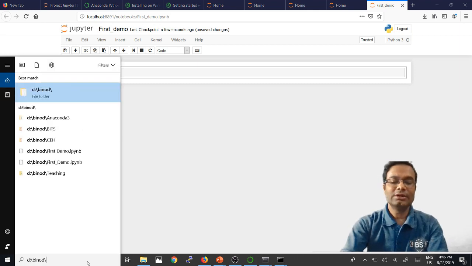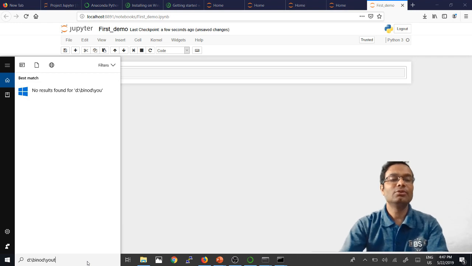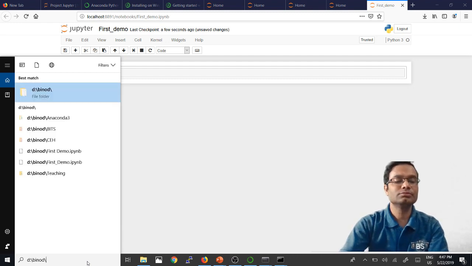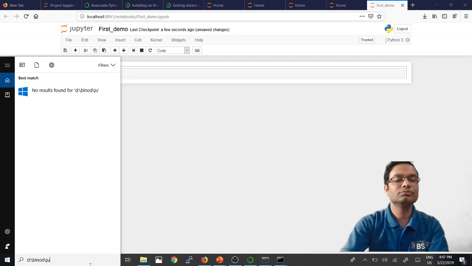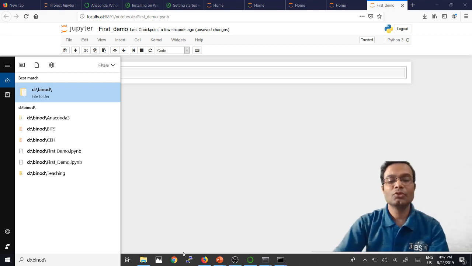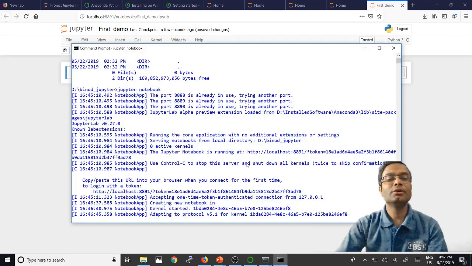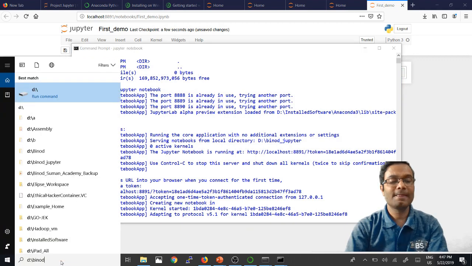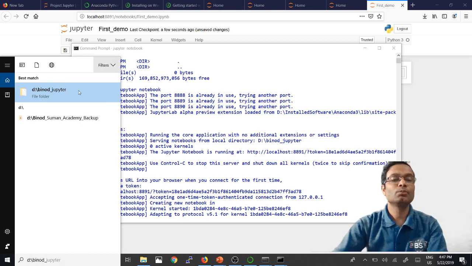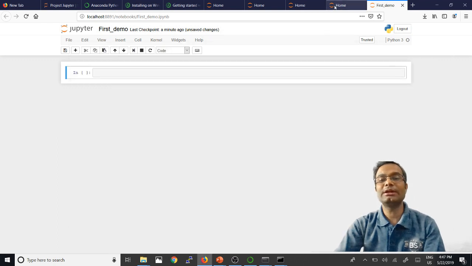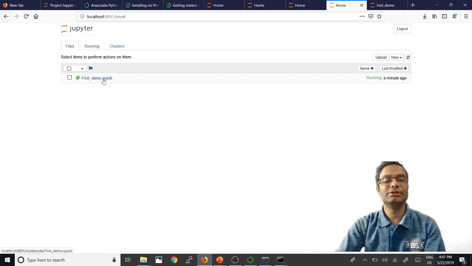demo and rename. The moment you do, if you go to the Binod Jupyter folder, it will create the first demo file. You can even get this information here also. So you see it's created.